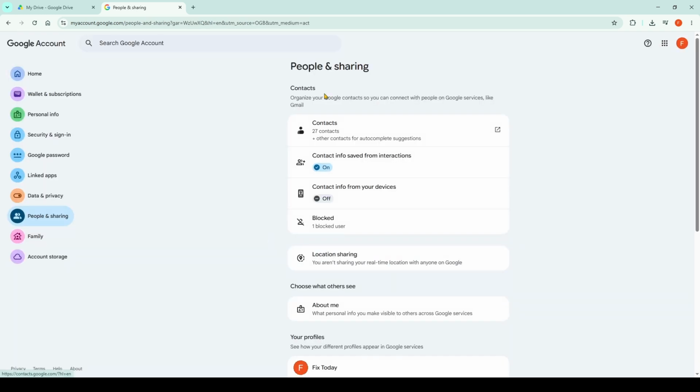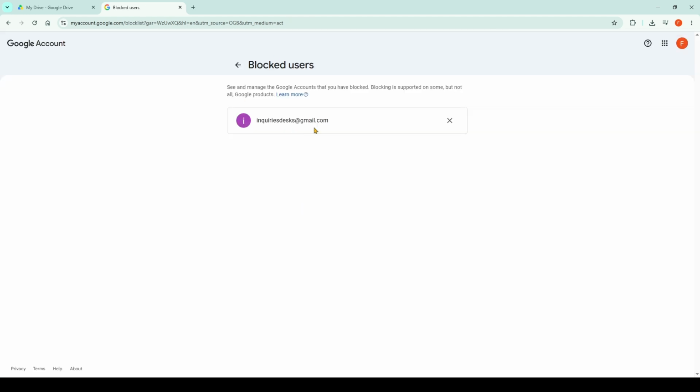You'll now see a list of people you have blocked across your Google account and Google Workspace services. Scroll through the list until you find the person you want to unblock. Once you locate their name or email address, click the X icon or Remove button next to their entry. Google will immediately remove them from your blocked list, allowing you to share files and collaborate with them again.